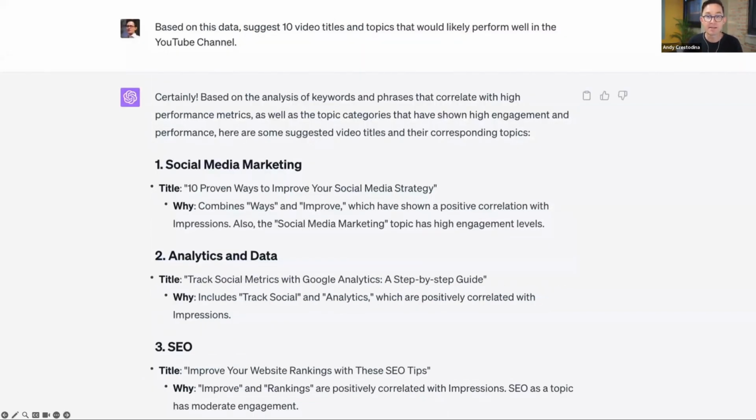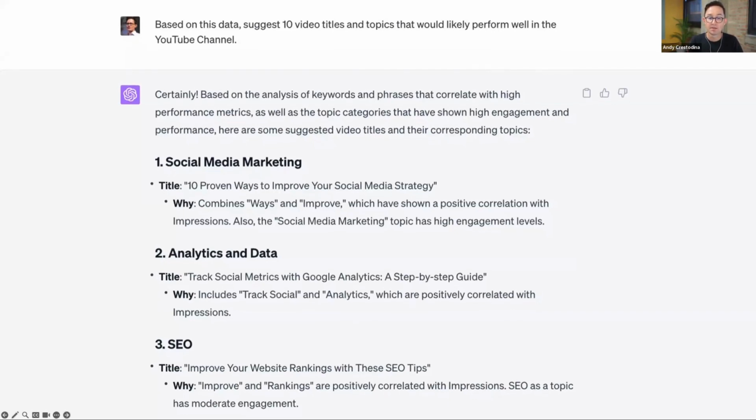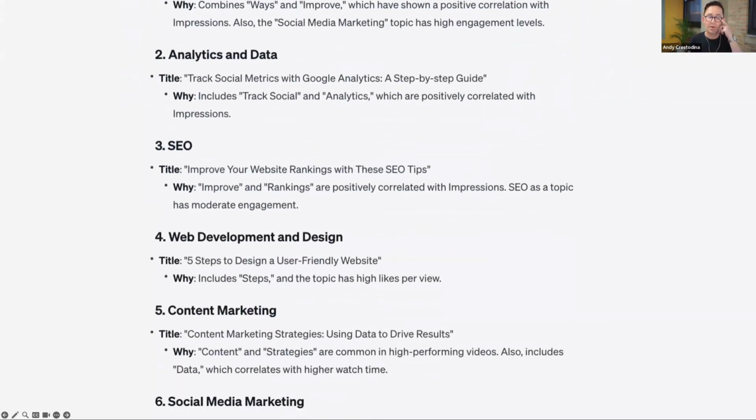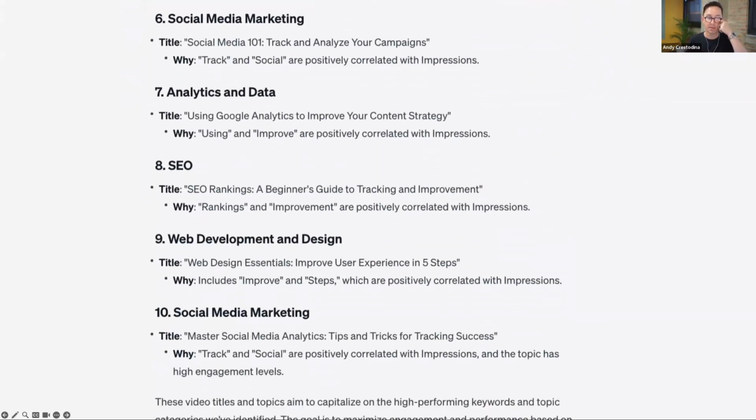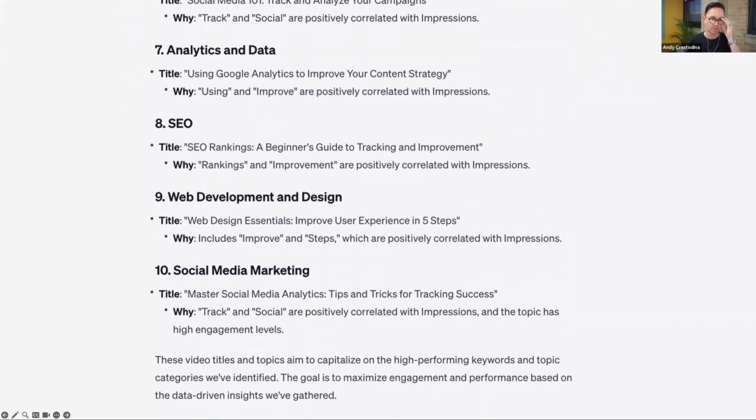And then of course you're already in the AI, so you can ask it to take the next step based on this data. Suggest 10 video titles that would likely perform well on the YouTube channel. Decide for yourself, right? But you're only one prompt away from asking it to take the next step. So instead of just taking that and being like, what should I do? You can look at the data and then say, what would you do? What do you think I should do?